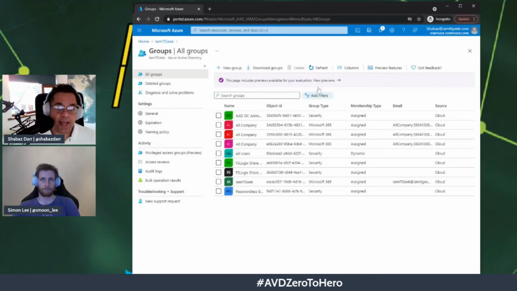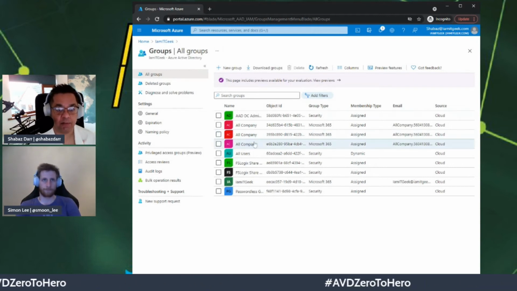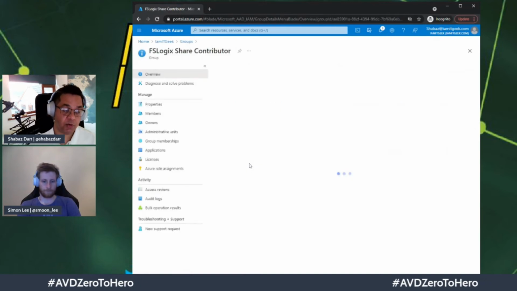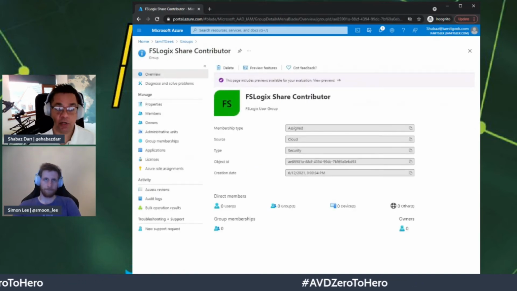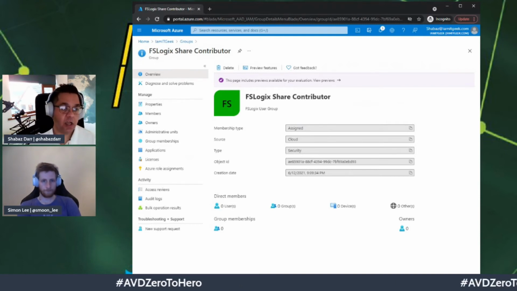So Simon, here we are in Azure Active Directory. There are two groups you need to be aware of when you're sorting the permissions out in the storage account. The first one is the FSLogix share contributor. I'll click on this quickly. These are two groups that you can create yourself for your FSLogix if you want. You call it whatever you want, really.